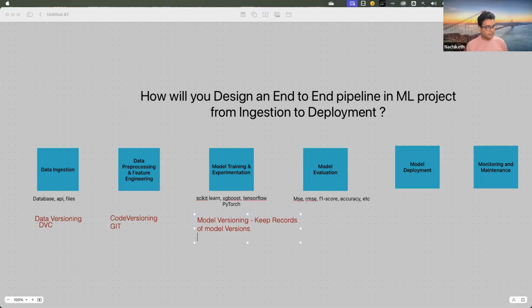And in order to perform this model versioning, we also make use of tools such as DVC. Generally, we use DVC only, not Git, because when we talk about models, the model can be of varied size, and we prefer to save it in a separate place other than the code base. Hence, we use tools such as DVC.